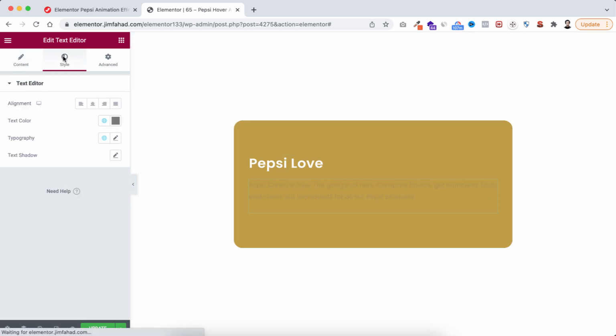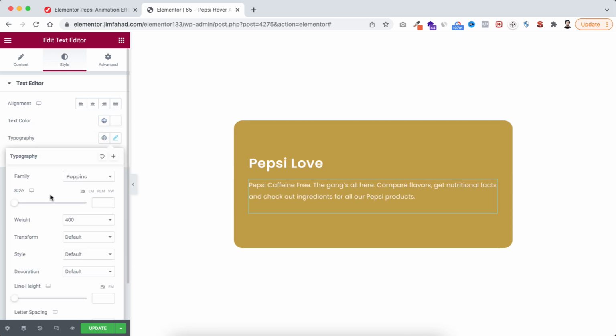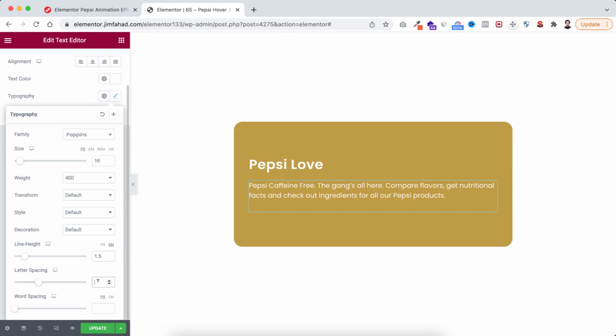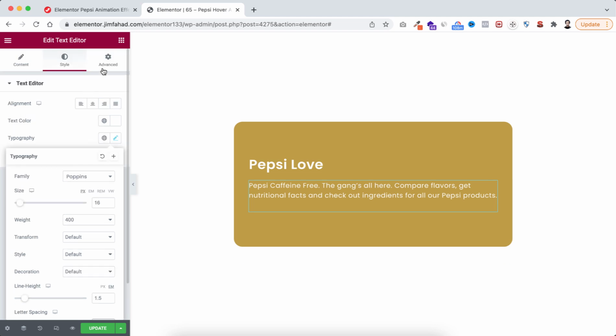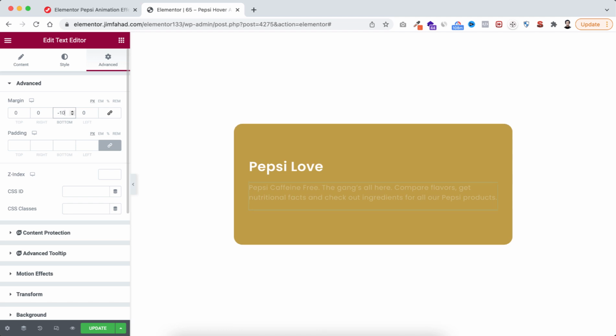Now go under Style tab. From here, I'm making its text color white. Then the typography, I'm making the font size 16 pixel. Line height 1.2 EM, or 1.5, then the letter spacing 0.5. Then let's now go under Advanced tab. From here I'm unbinding the margin, because only at the bottom I'm adding -10 pixel of margin.